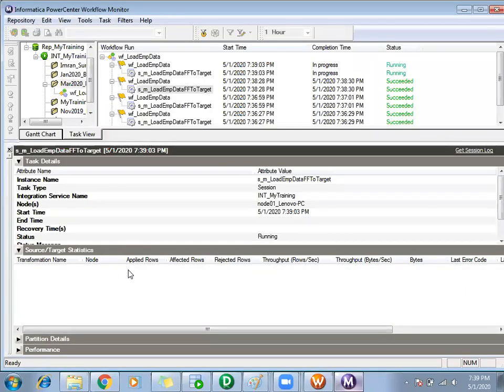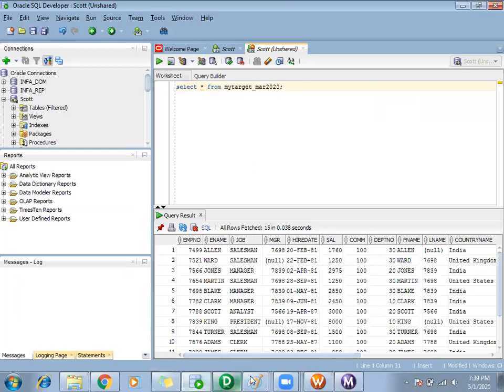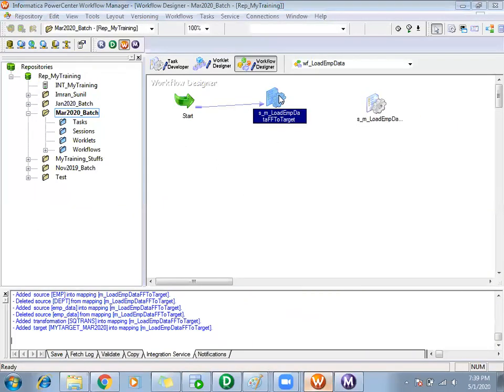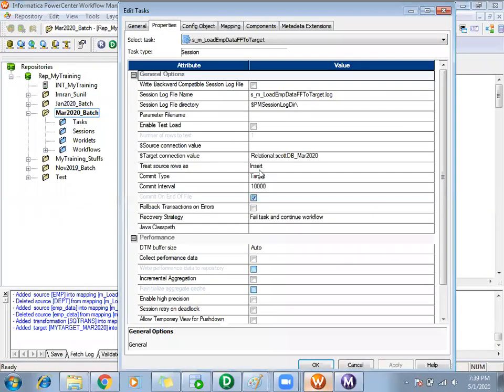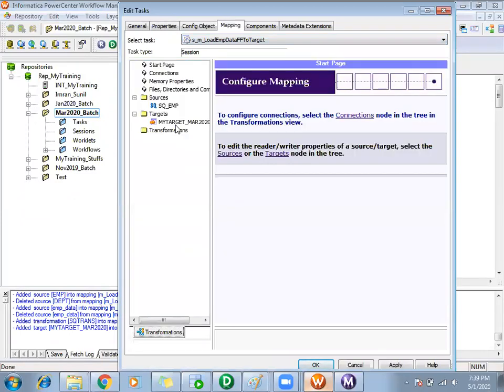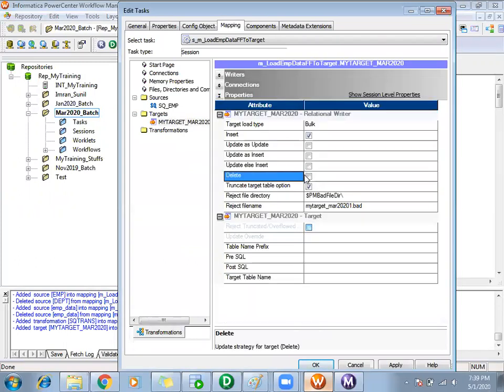Then it will insert the records. Okay. Same thing for delete. If I want to delete some already existing records in my target, what I have to do is select that option as delete, and in my mappings for that specific target, I have to enable this delete option.